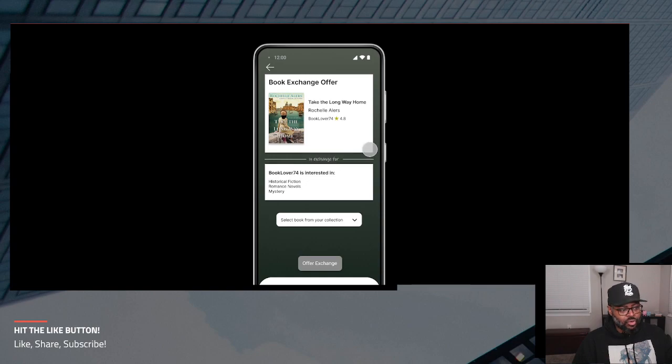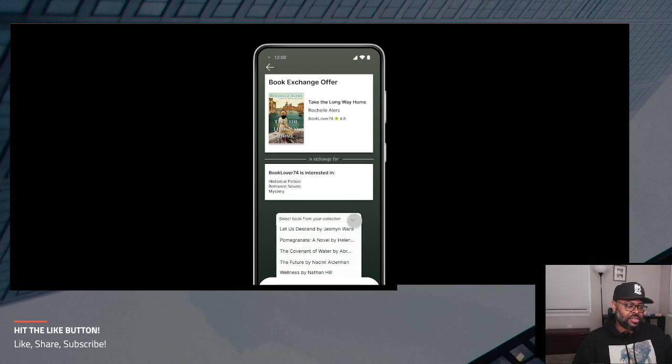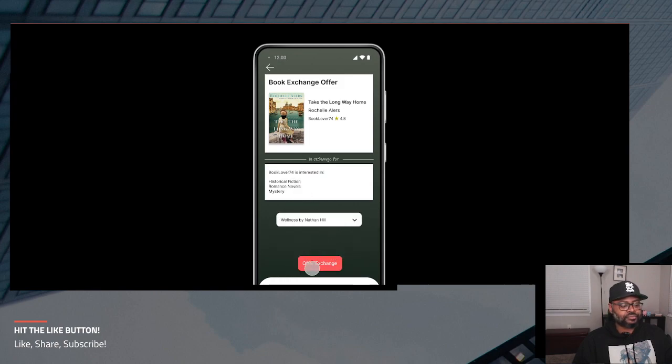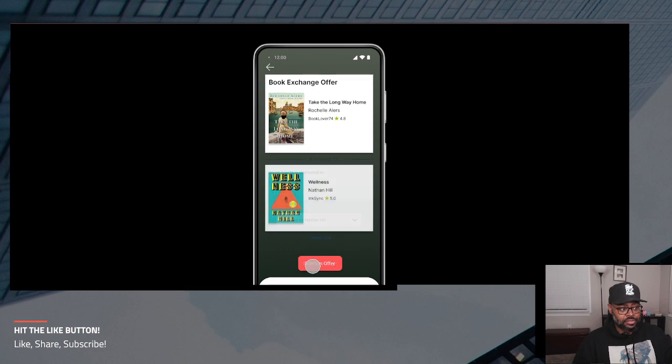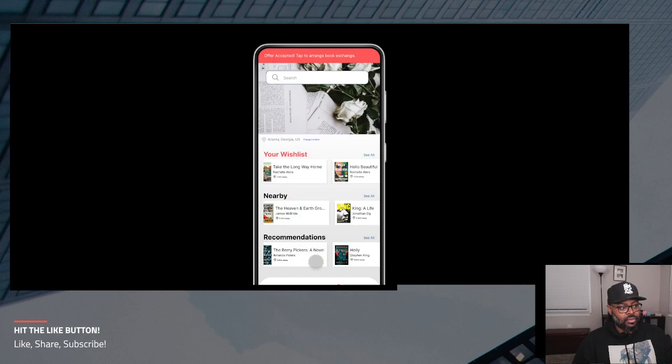All right, but of course you want to make sure the other book reader on the other side gets what they want too. So the app tells you, like, book lover 74 is interested in historical fiction, romance novels, and mystery. Cool. So I'll choose a book from my selection that may fit what they're looking for. Wellness by Nathan Hill, offer in exchange. So they confirmed the offer. Cool. So the user accepted my offer.